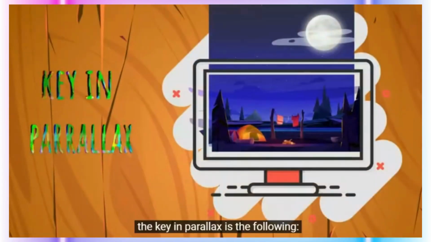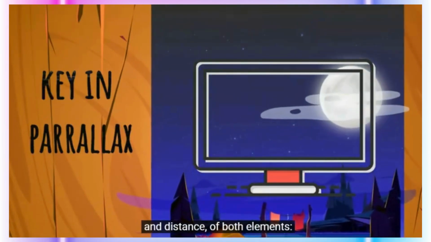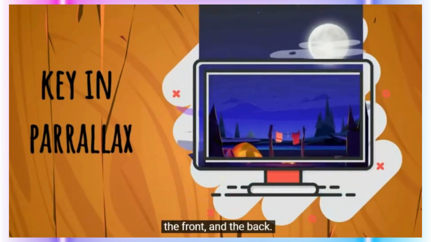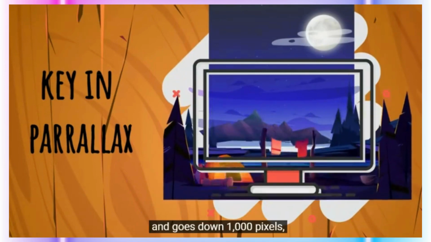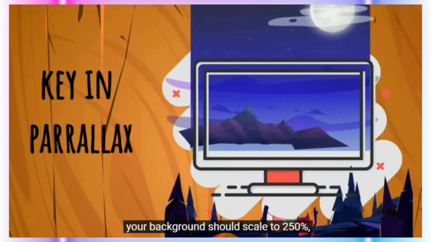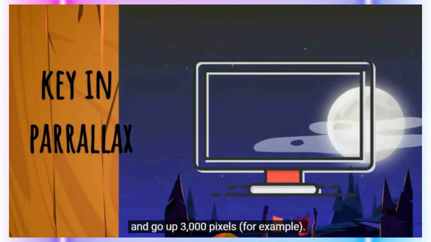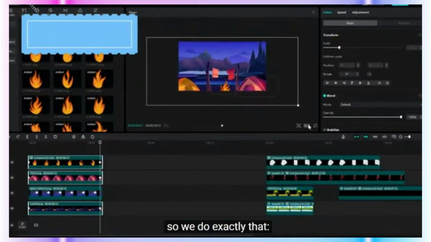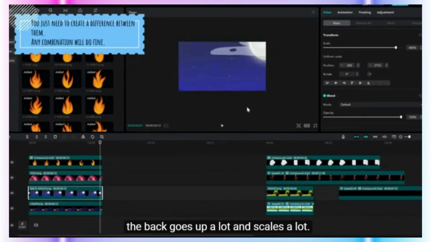The key in parallax is the following. You need to create a difference in the scale and distance of both elements, the front and the back. If the foreground scales 150% and goes down 1000 pixels, your background should scale to 250% and go up 3000 pixels, for example. So we do exactly that. The front goes down just a bit and scales a bit. The back goes up a lot and scales a lot.